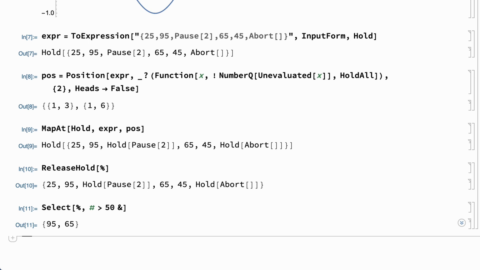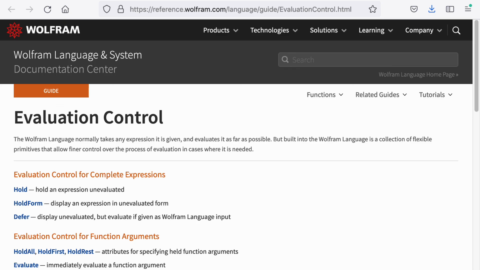In the Wolfram documentation, links to information on all of the functions that were covered in this section can be found in the guide page on evaluation control.